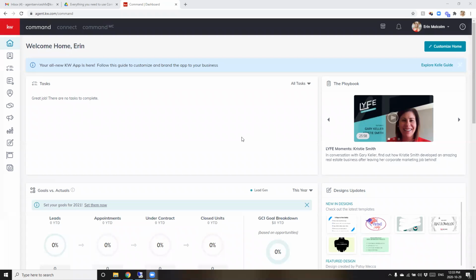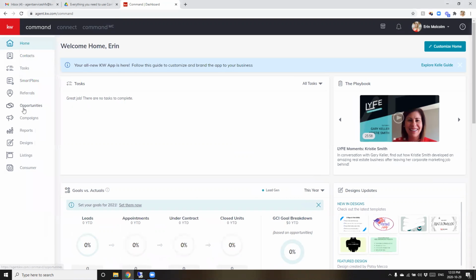Okay, you need to create an opportunity in order to submit paperwork through Command. So you do have to have your client inputted into your contacts first. So that was the first step. Watch the previous video if you don't know how to do that. The next step is to create an opportunity. The opportunity icon is the shaking hands down here.